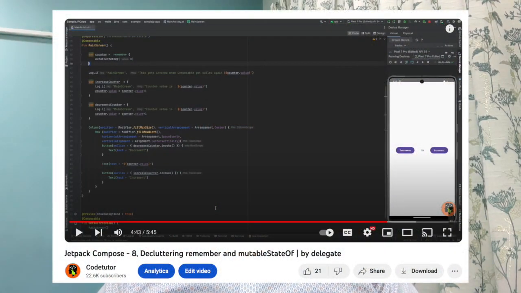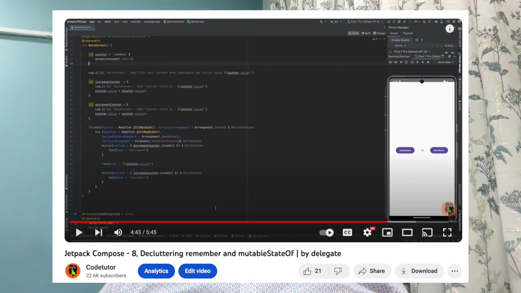And of course, when you use by, instead of using say counter.value, you can directly use counter++. I have actually showcased this in one of the videos that I did as a part of Jetpack Compose state management. I'm going to provide you the link to that video. I suggest you go through it. You will understand why I use by and what is the advantage of using by while working with remember and mutable state.